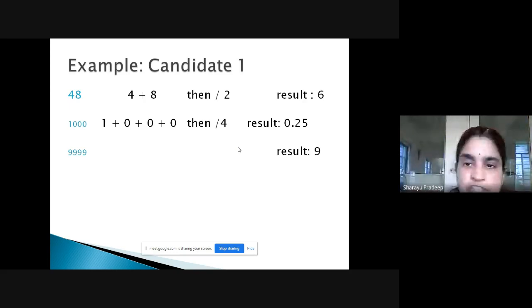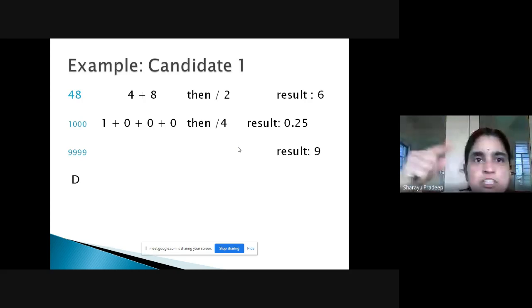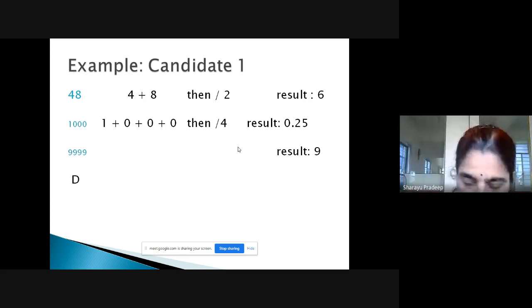So let us check whether it is deterministic. What is deterministic? Every time you do it, do you get the same answer? Every time you add 4 plus 8 and divide by 2, you will get 6. So it is deterministic. Good. Check, you can put a tick. It's deterministic. Is it one way?